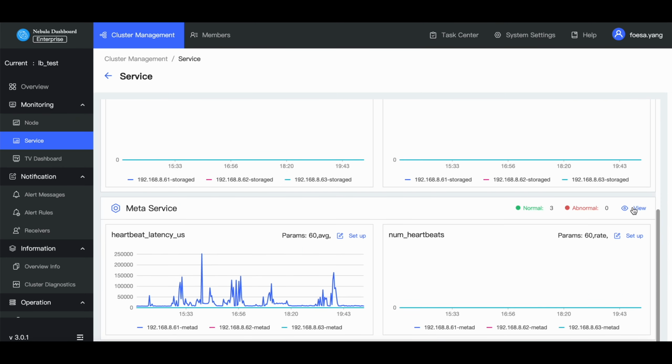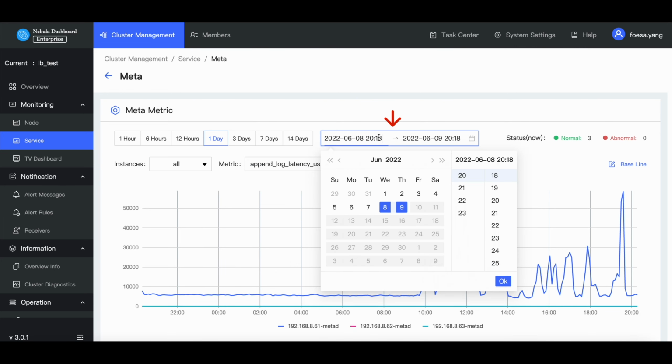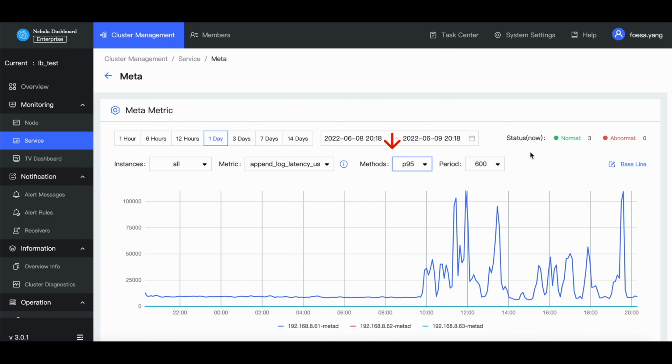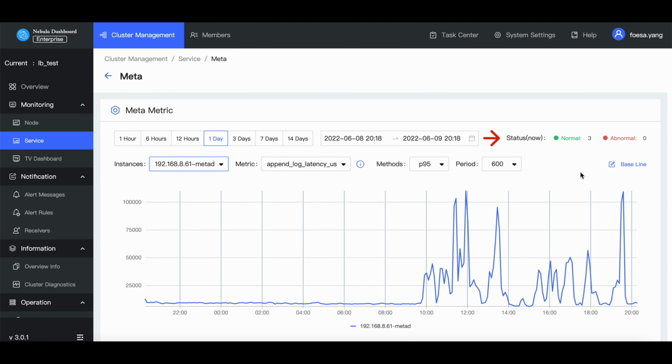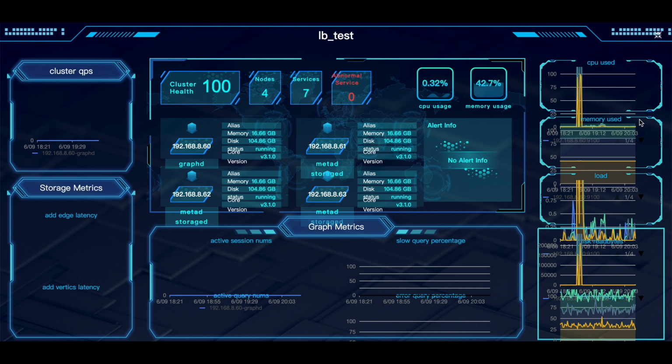You can click the eye icon to set monitoring metrics, time, and methods for cluster services. You can also select monitoring nodes. The number of normal and abnormal services in the upper right corner is displayed. Nebula Dashboard Enterprise Edition provides a TV dashboard feature to help you see your cluster health at a glance.